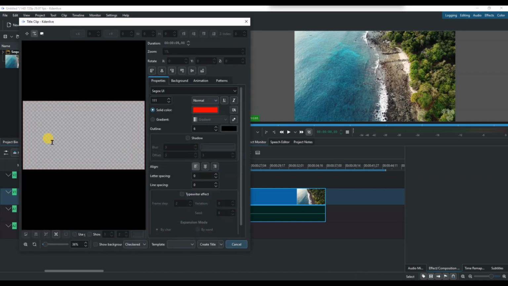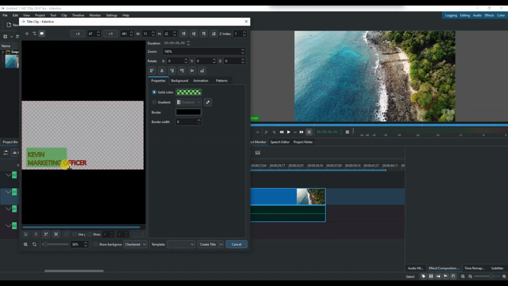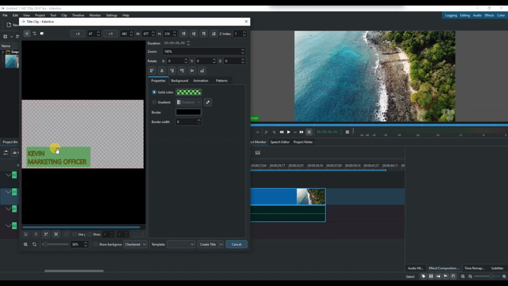This will open the title editor where you can design your lower third. Then, create a rectangle or shape at the bottom of the title canvas to serve as the background of your lower third. Choose a color that contrasts well with your video.